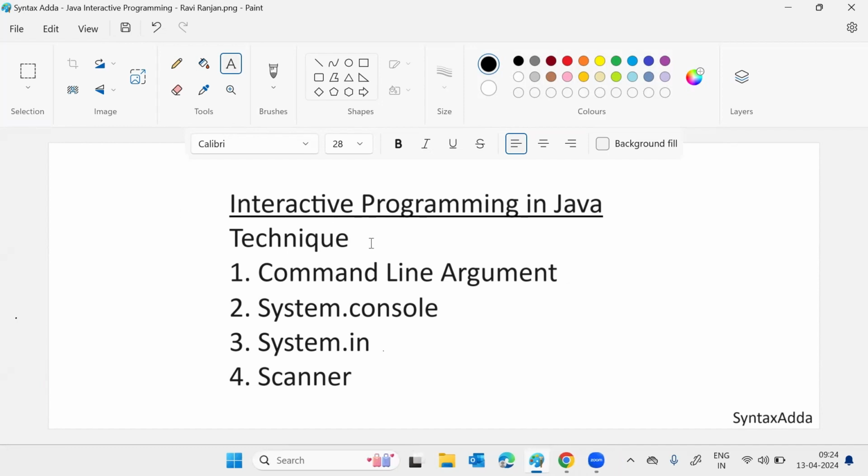The very first technique is the command line argument. So what does it mean? When we talk about command line arguments, it means in every Java class we write, we have the method called the main method, public static void main, and we pass the argument.